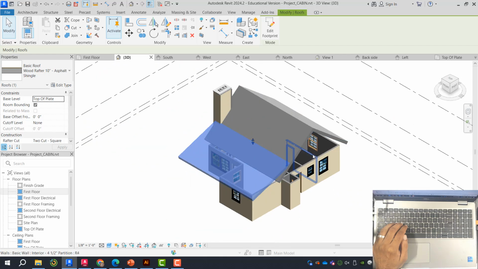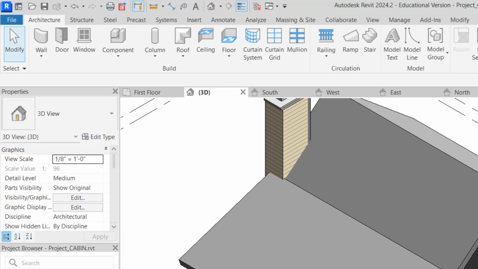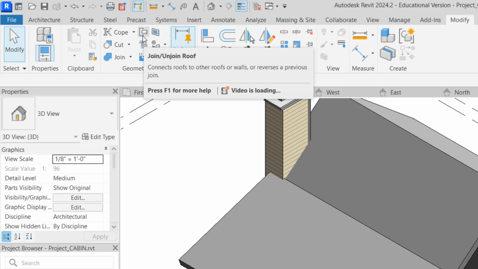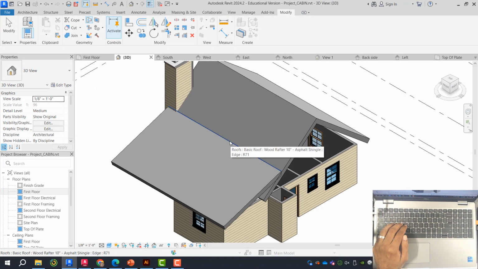So a few commands here to clean up this roof very quickly. First thing we're going to do is under the modify tab, and under geometry, you have join and unjoin roof. You're going to select that. You're going to select the edge of the roof you want to join first. Then you're going to join it to the face of the roof you want it to go to. So that's just simply going to push this roof into that. So now we have a continuous roof.